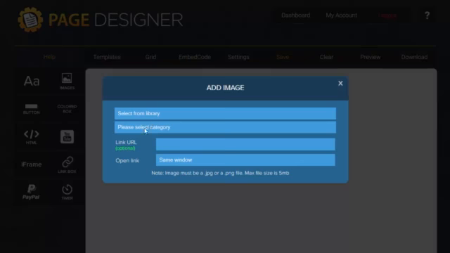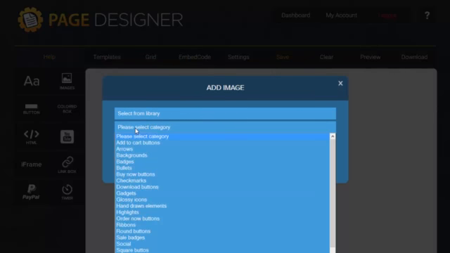If you choose that, this bit pops up with all our different categories. So we've got add to cart buttons, arrows, backgrounds, badges, bullets, buy now buttons, check marks, download buttons, gadgets, icons, hand-drawn elements, highlights, order buttons, ribbons, round buttons, sales badges, and loads of other stuff, right?